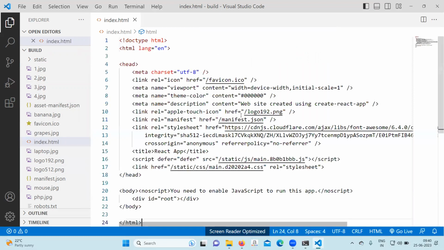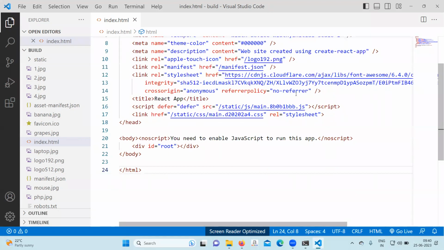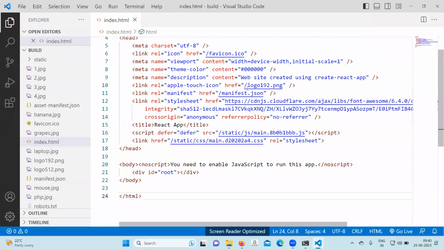Right click, format document. Okay, so in this file you can see some two or three JavaScript files are linked. One is logo.json, below is main.js, and one more is main.css. Main.js and main.css are the main project code, the build program. Okay, so let's complete this.